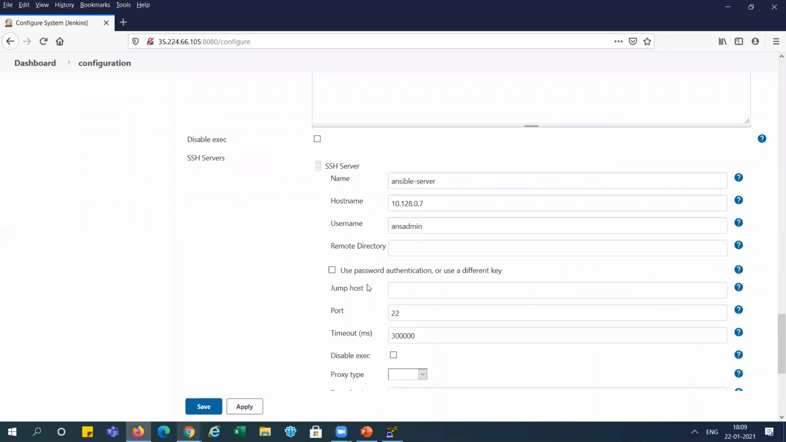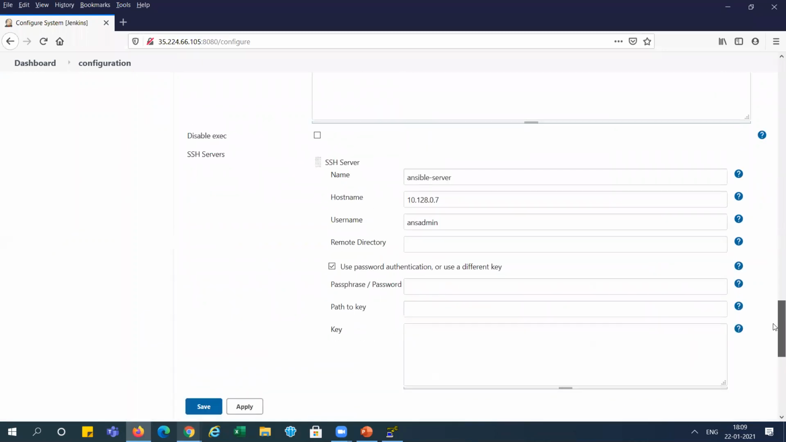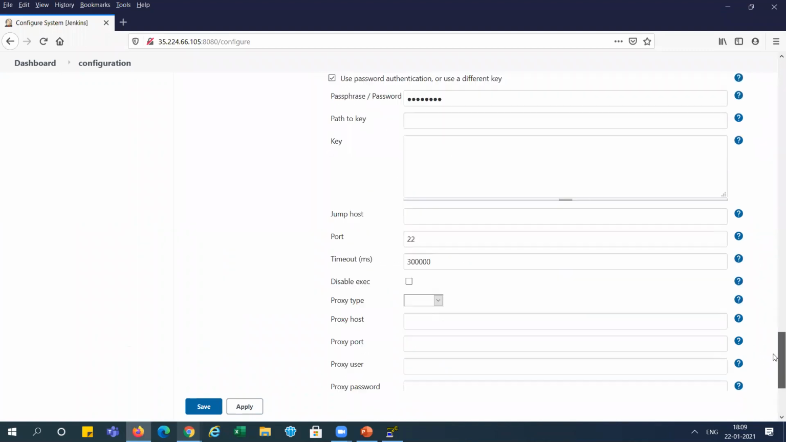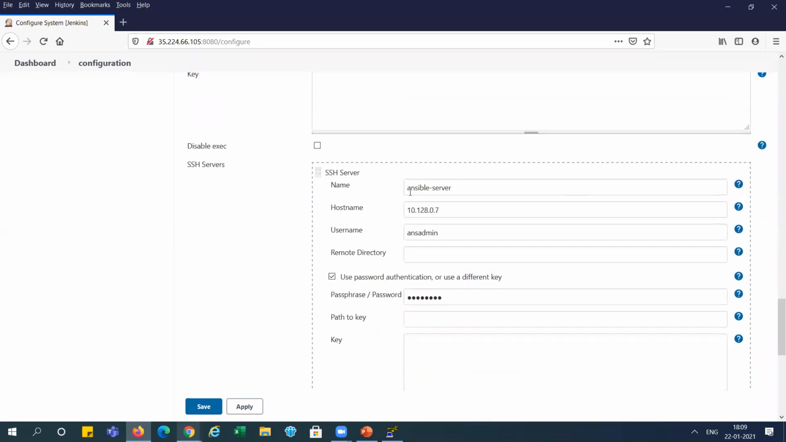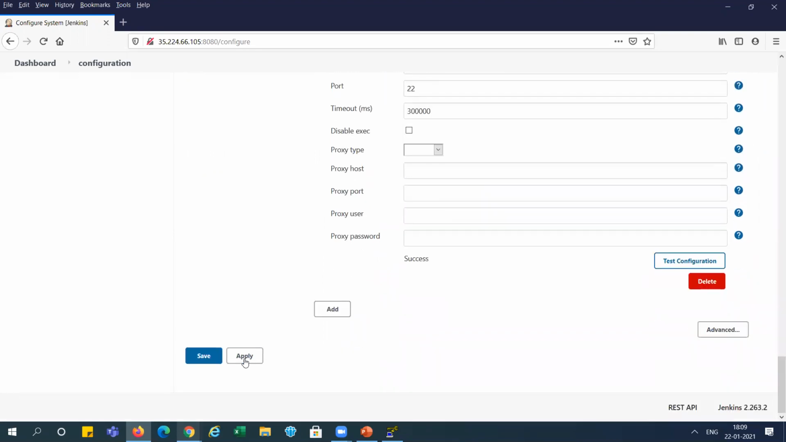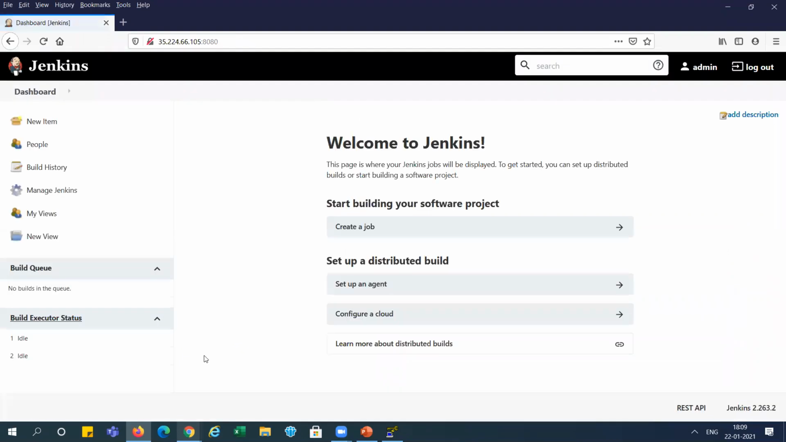And the username, you know, is nsadmin. I'm going to the advanced option, using password authentication, and I'm adding the password nsadmin. Let's create the connection over here, Test Configuration. It is a success. It means Jenkins is successfully connected to the Ansible server, right? And we have given the name Ansible server. We'll use the same name in our jobs, right? So I'm applying it and saving it, right?